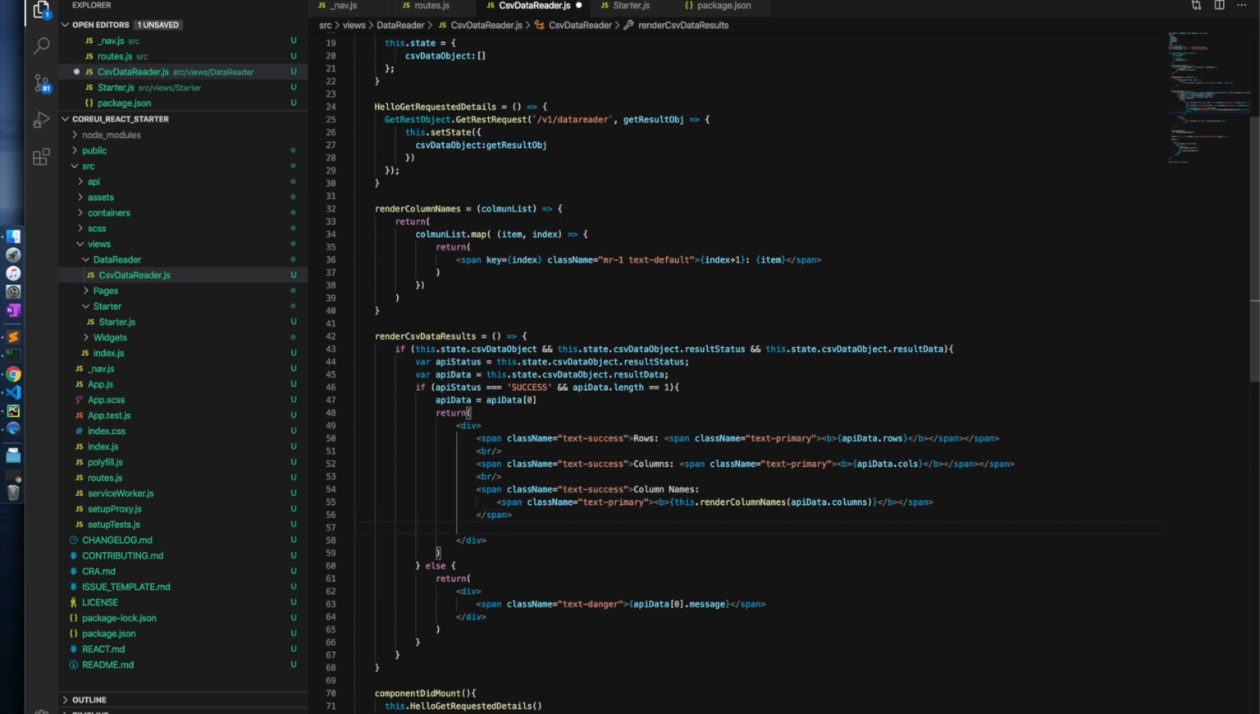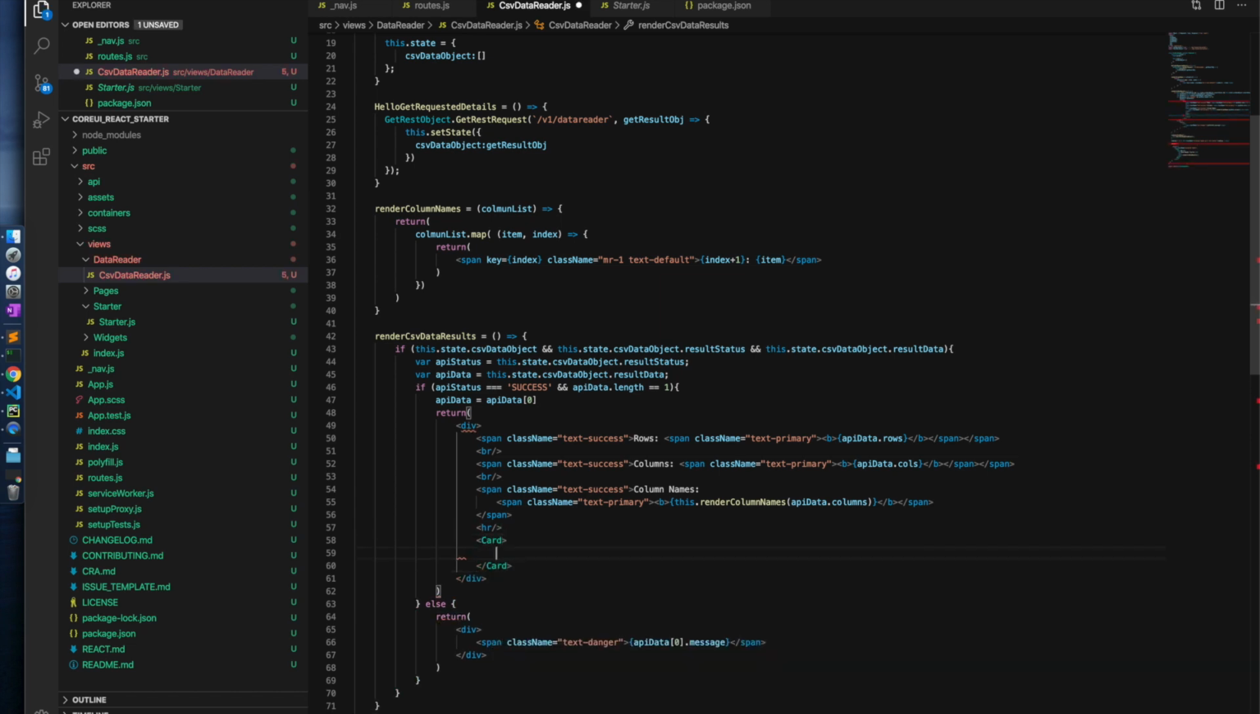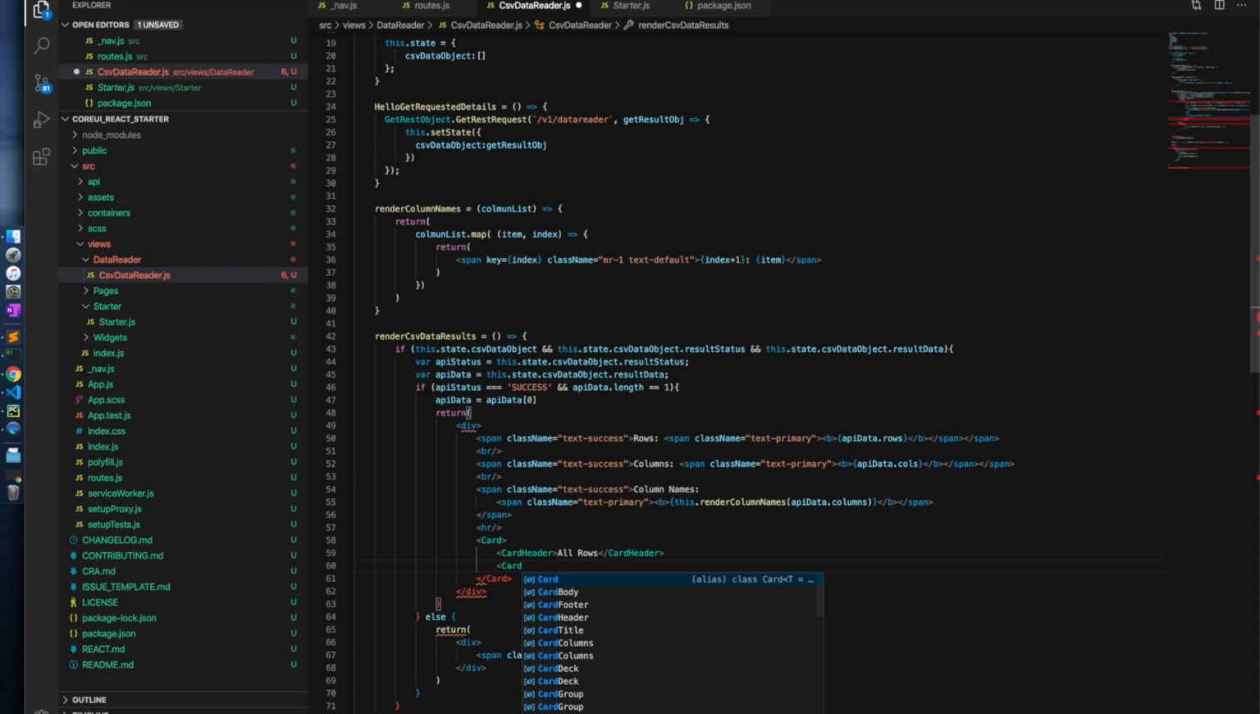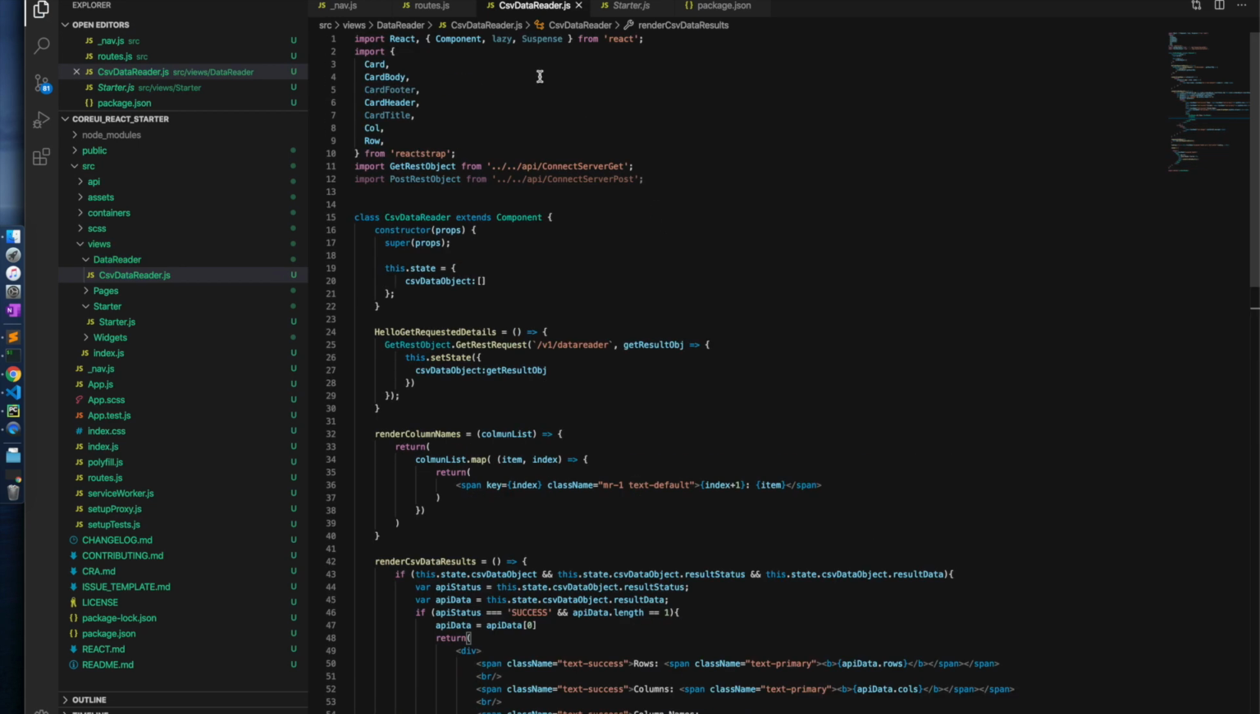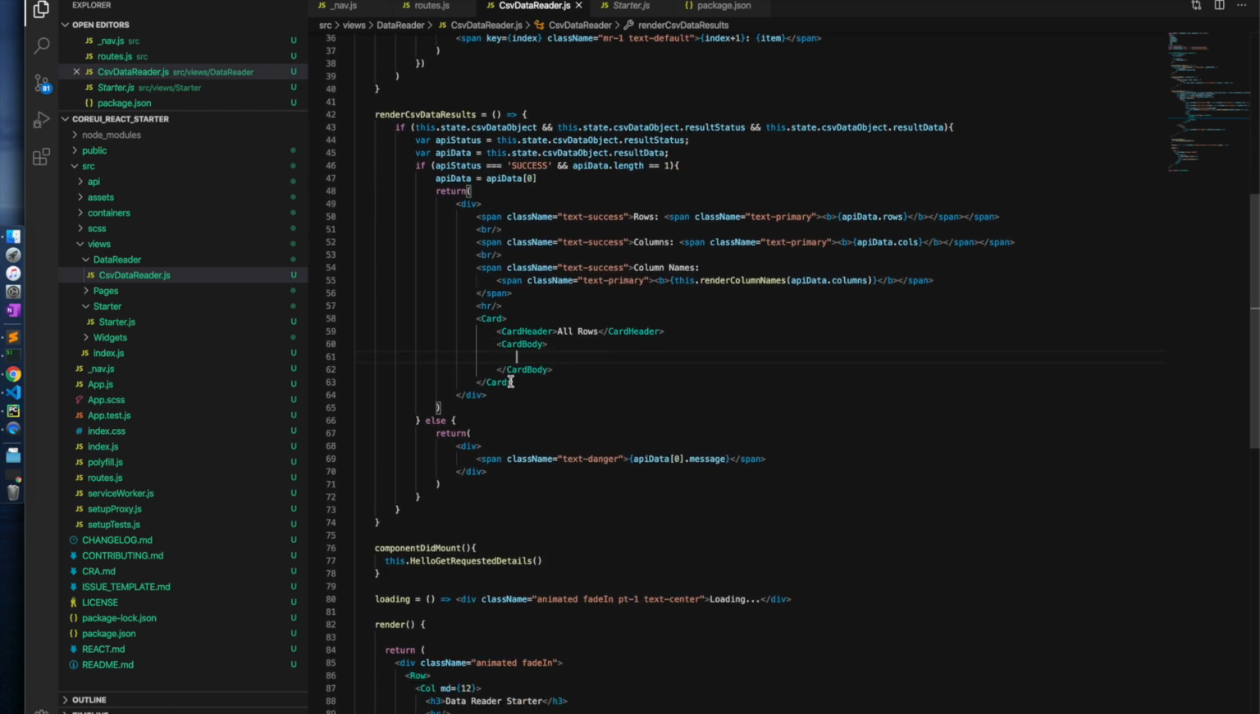So we have a horizontal line, we will call it card, then we will say card header, and we will call it all rows. Then we will call the card body, and you see we already have card header and card body imported, so it will work as it is. Within the card body we are going to make a function call, render all rows.